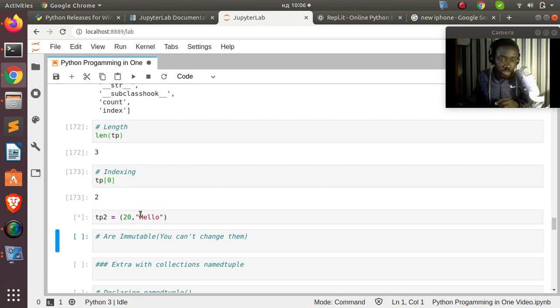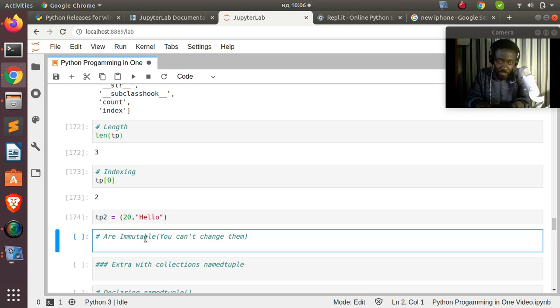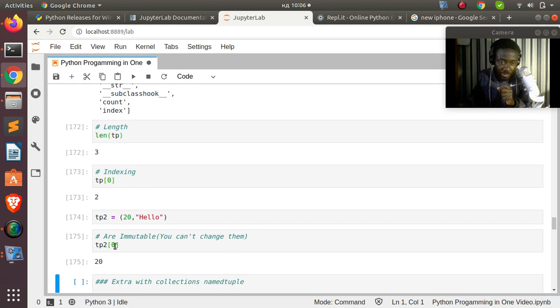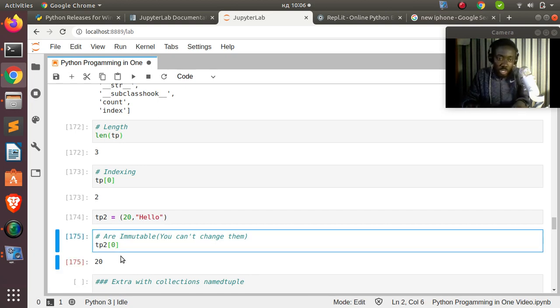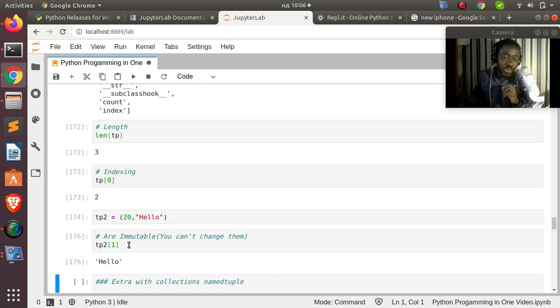So this is a simple tuple, right? In case I want to change the hello, right, to maybe hola, it's impossible. So if I check TP2, 0 is going to give us as 20. Very interesting. So in case I want to get to hello, I'll just go to 1. But I cannot change it.